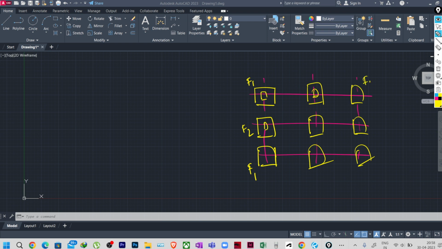So suppose this one is F1, this one is F1, this one is F2, this one is F3, and this one is F4. Okay, so for F3, suppose you have given some dimension here, 1200 by 1200. For F1 you have given one typical dimension, and you have also written the thickness like TF equal to thickness of footing equal to suppose 600 mm, something like this.